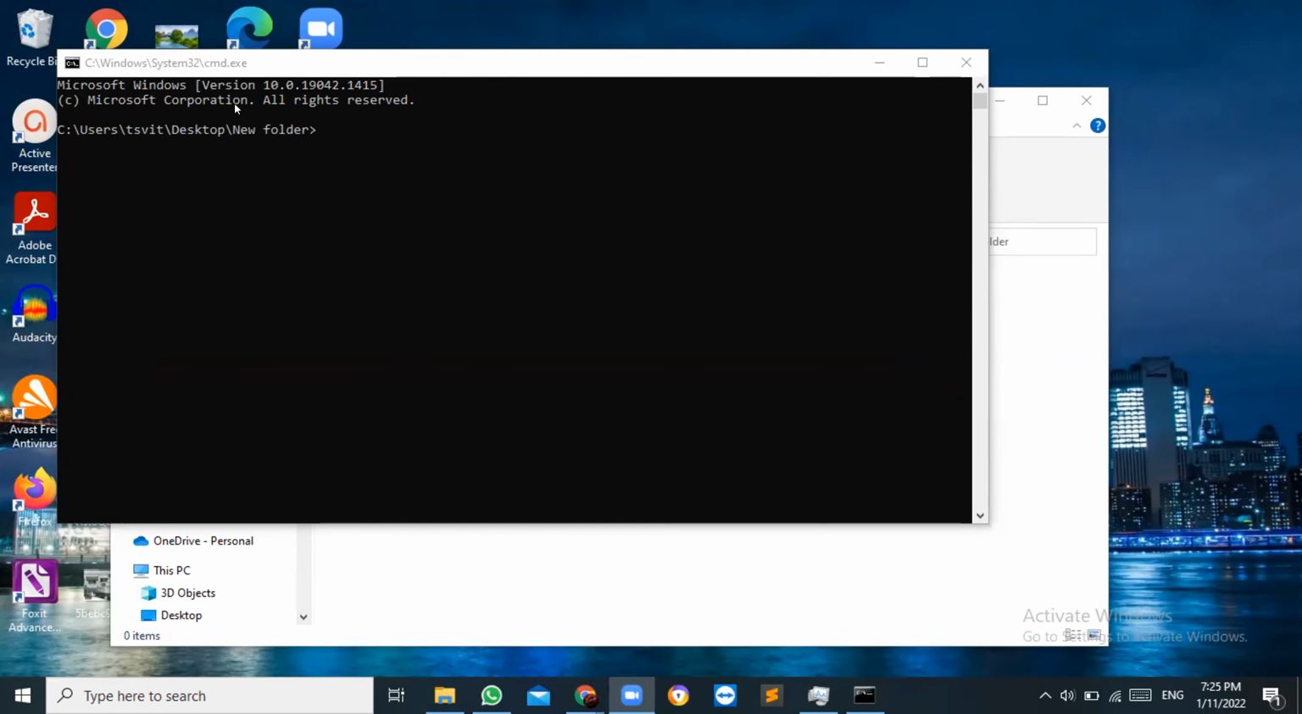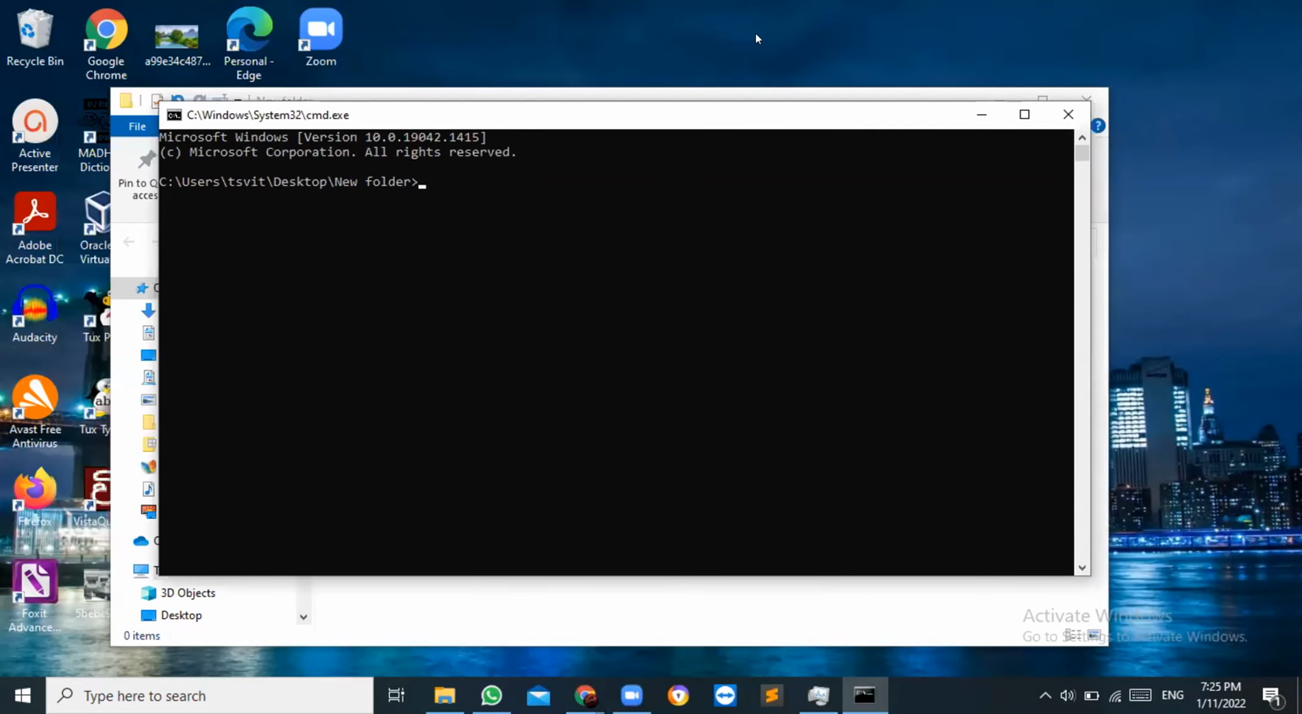So there are various methods of accessing command prompt, but anyway, when you access the command prompt, you can see the path that you are in. Okay, the first command that we are going to type is dir. Please type there dir, and press enter.